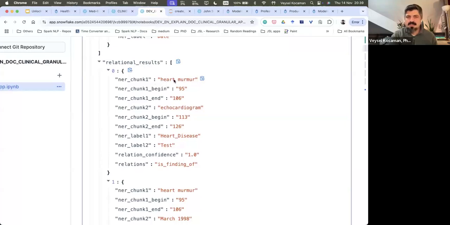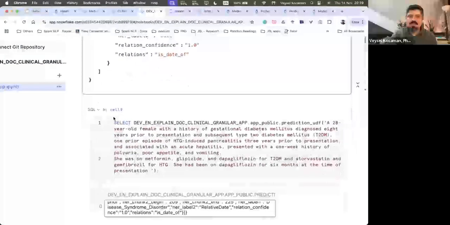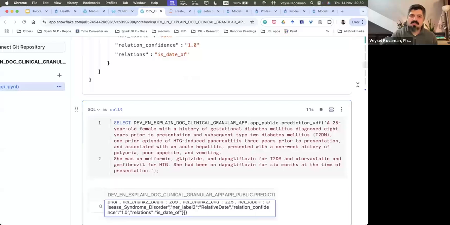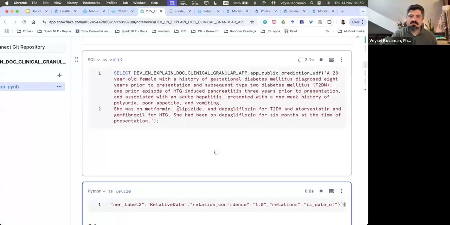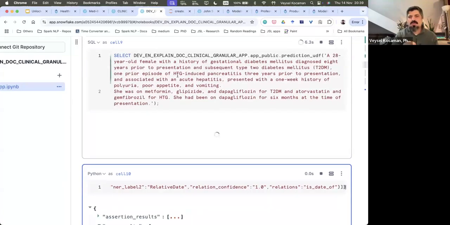Like this entity, the heart disease entity, is related to this test entity because it's the finding of this test. Like the echocardiogram's result turns out that there is a heart murmur over there, which means that there is a positive relationship between these two entities. So you can do the same with another. Let's do this on another, maybe mid-sized text, right? Then it's going to return digestible JSON output from this pipeline.